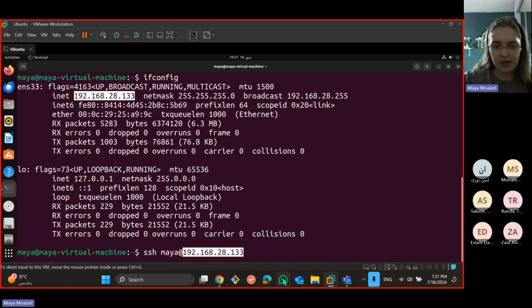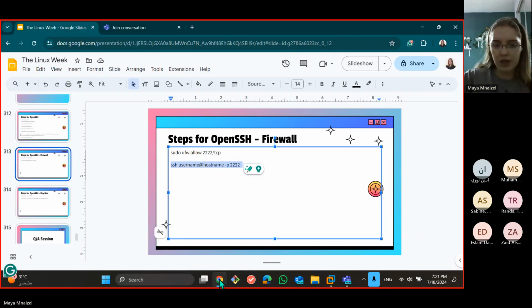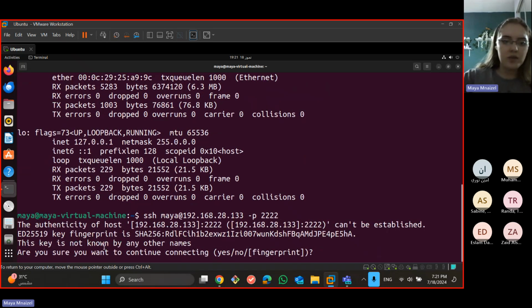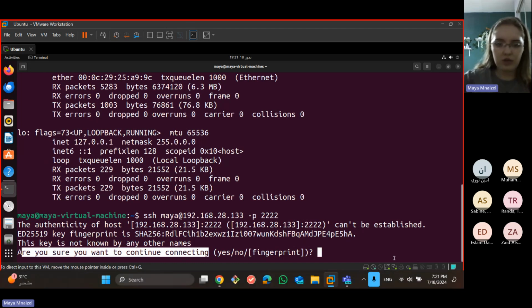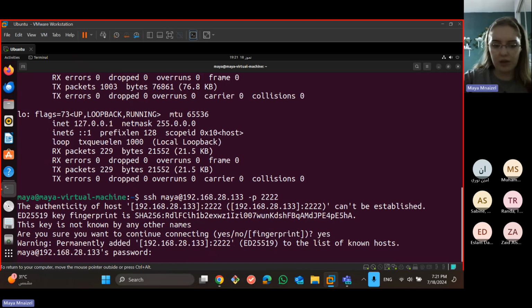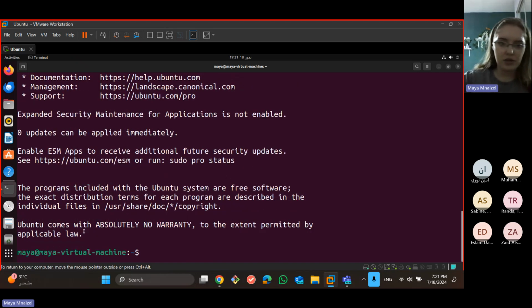So paste, and then we're going to put it over port 2042. And then we're going to press enter. So I think it's going to ask us for something. Yeah. Are you sure you want to continue connecting? I'm going to enter yes, I want to connect. So it's asking me for my root password. I'm entering my root password.